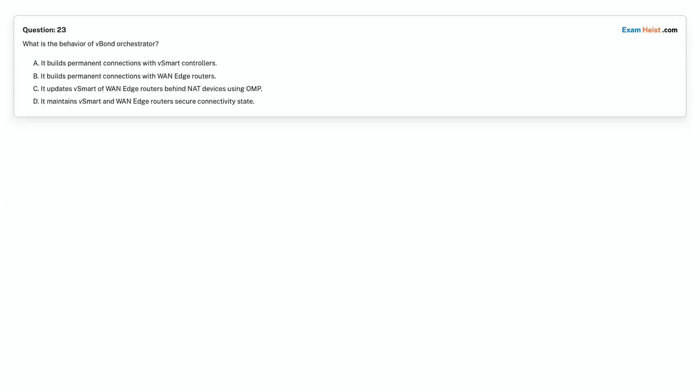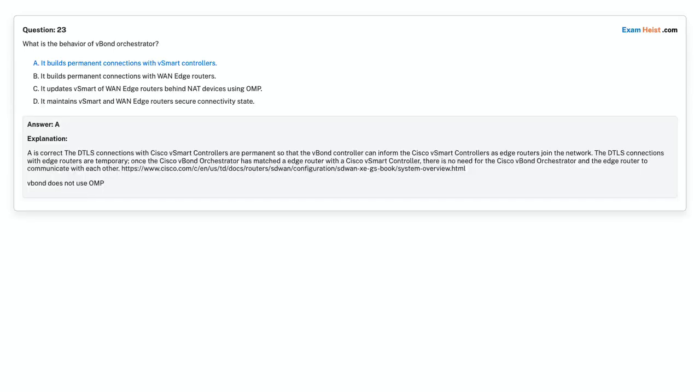Question 23. What is the behavior of vBond orchestrator? Option A. It builds permanent connections with vSmart controllers. Option B. It builds permanent connections with WAN edge routers. Option C. It updates vSmart of WAN edge routers behind NAT devices using OMP. Option D. It maintains vSmart and WAN edge routers secure connectivity state. Choose the correct answer. Correct answer is option A. It builds permanent connections with vSmart controllers.